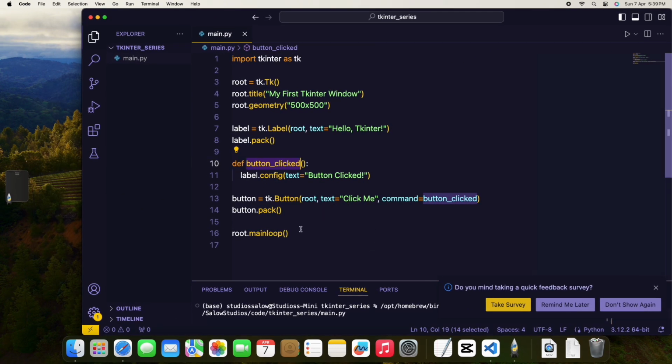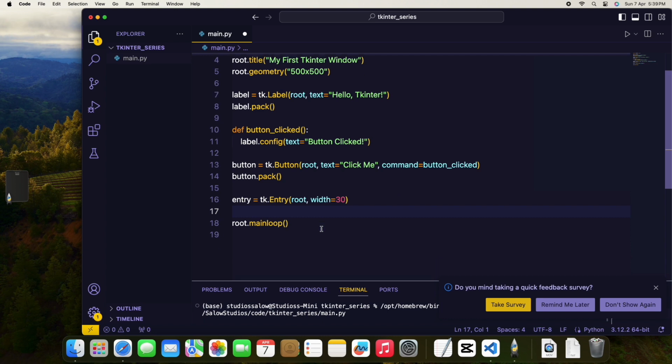So our next widget is an entry widget, which allows the user to enter text. You can customize the appearance and behavior, such as setting a default text or restricting input. Let's type in this program. entry equal to tk.Entry and pass in the root, and the width is equal to 30. And let's pack it using entry.pack.